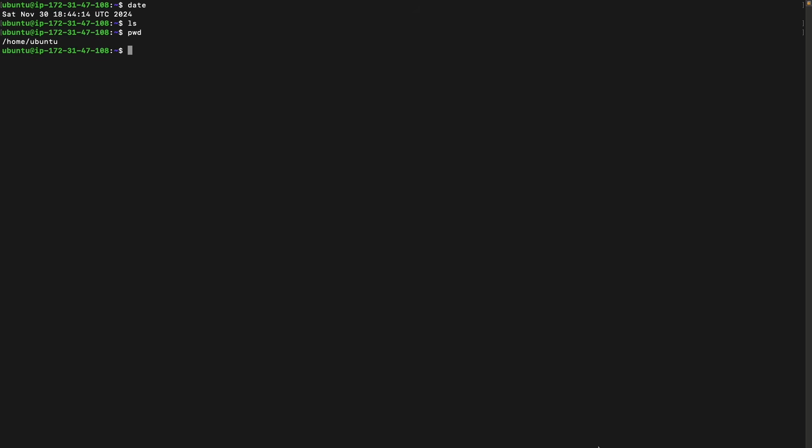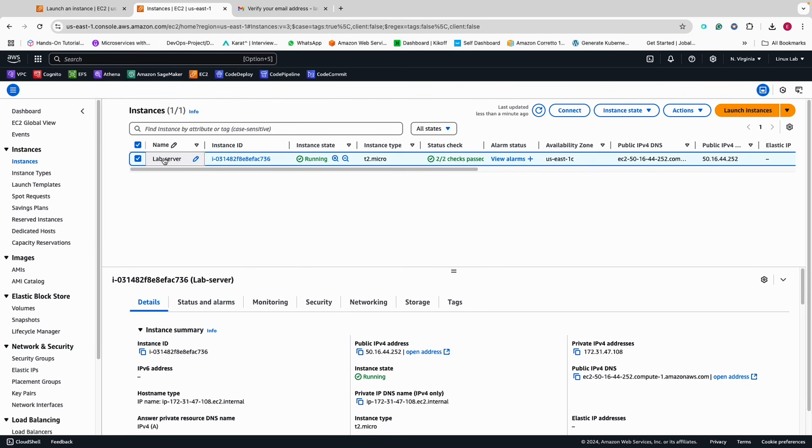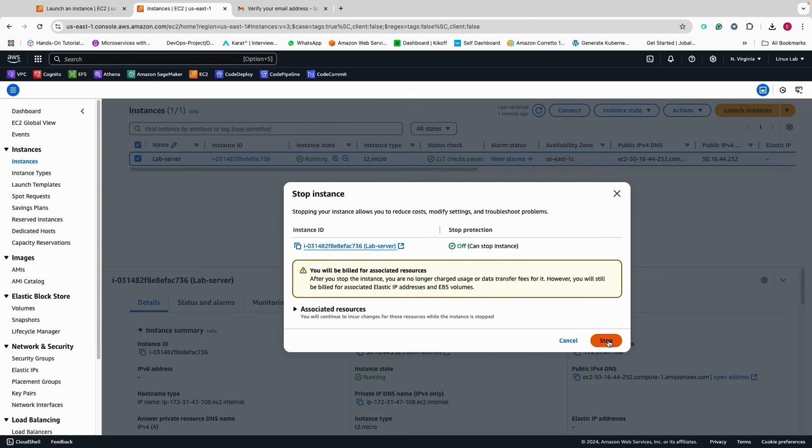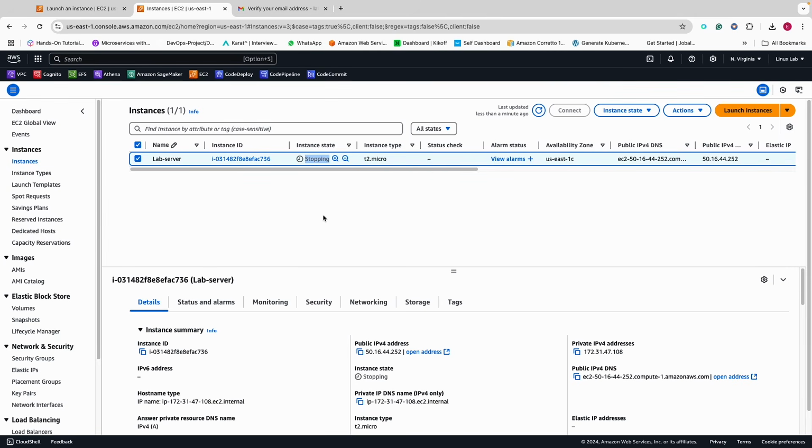Before you leave, I want you to go back to AWS, click on instance, then right click on instance state. I want you to stop it. So come here, click on this, click on stop, and click on stop instance and refresh. As you can see, it is stopping, and in less than 30 seconds this instance will stop.